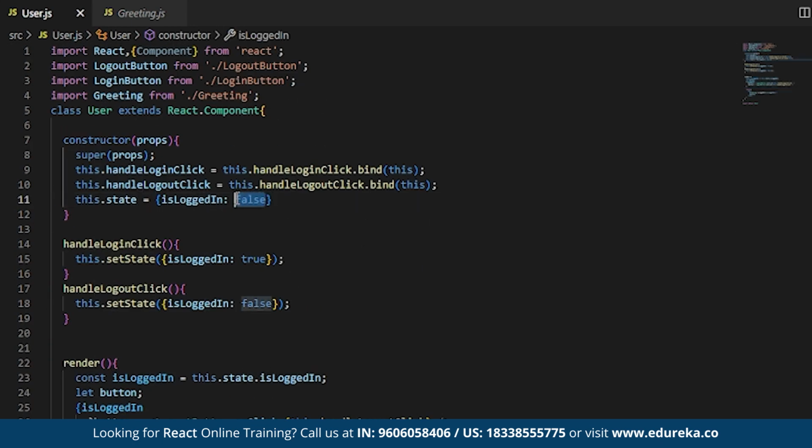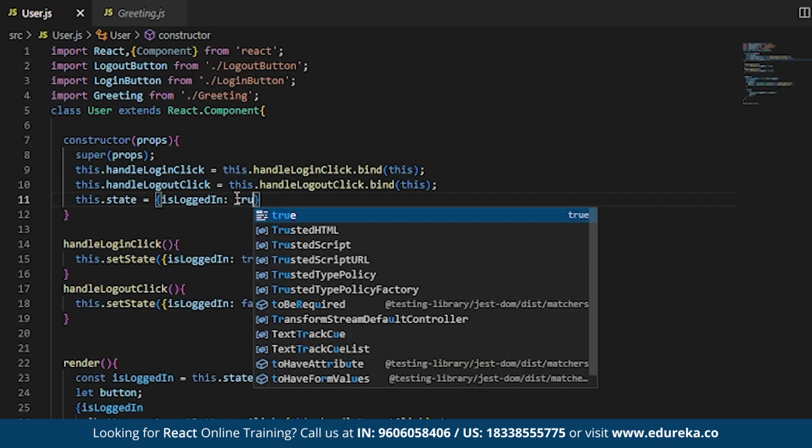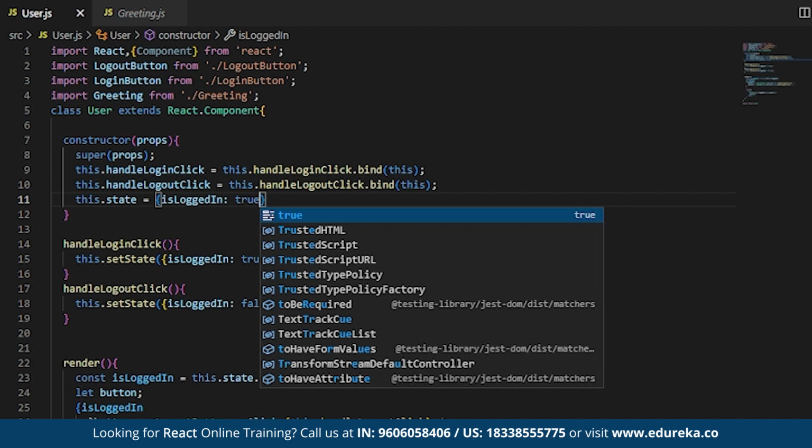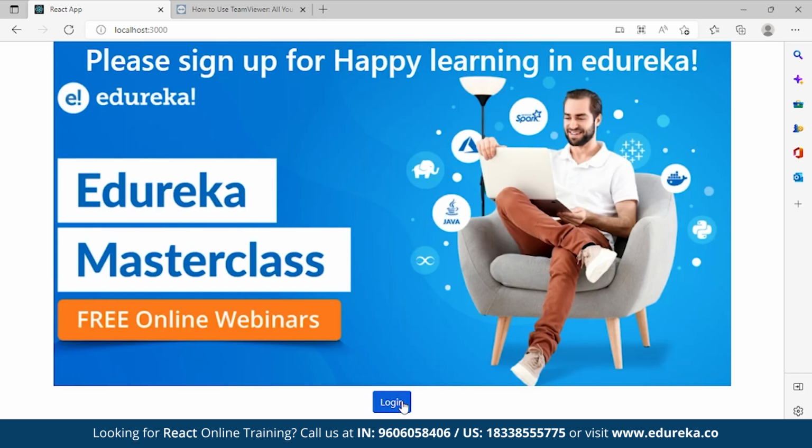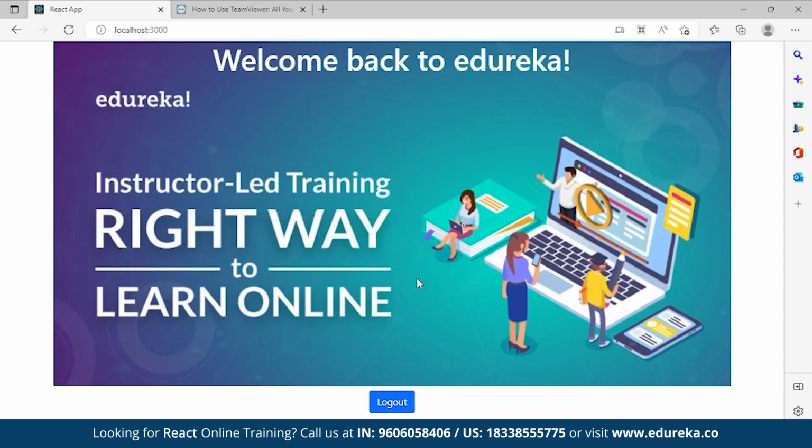I am setting this to true for changing. So you can see, welcome back to Edureka. With just 3 changes, we are getting the same output here. Okay, see, log out. So I'm getting this page. If I log in, I should get this page.